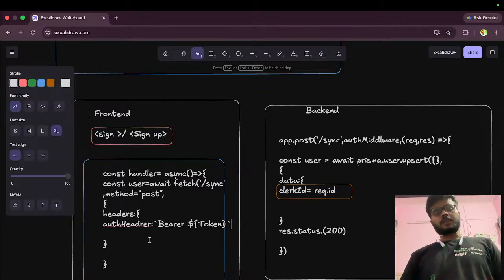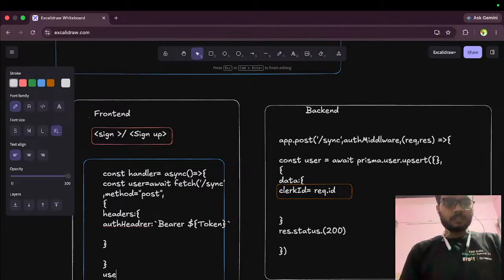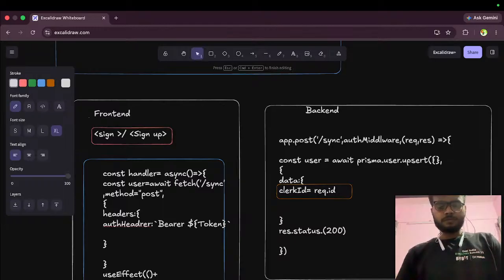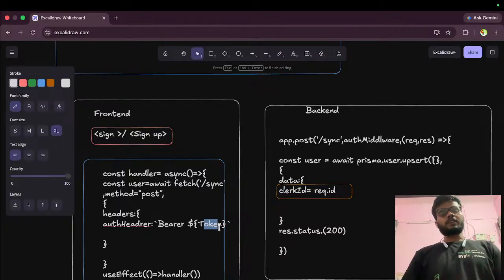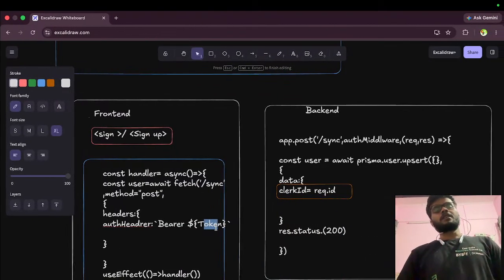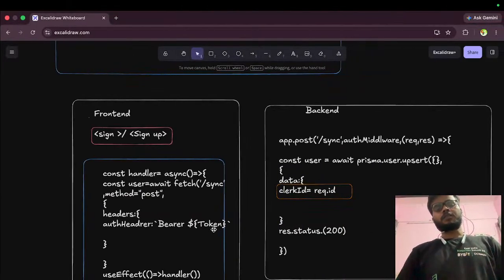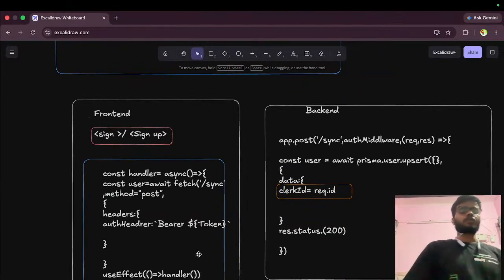This one we are passing and handling the web, and after that we have a use effect. After the use effect we are calling this handler function. And like you know, how do we get this token? We get this token automatically from Clerk, from the last time where we did that, and we can call this function in the layout section.